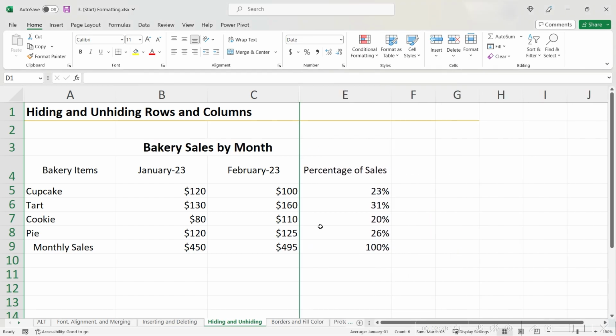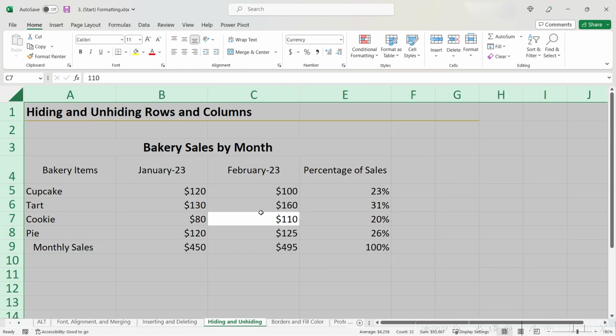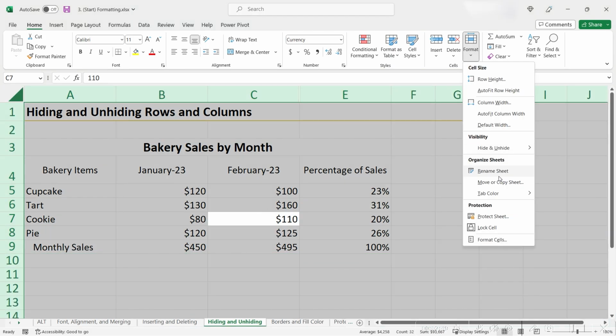If you run into a scenario where you have many columns and many rows hidden in an Excel spreadsheet, you can unhide all of them. First, select your entire spreadsheet using Control A, then go to Format, go to Hide and Unhide, and then you can choose to unhide all of your columns or all of your rows.